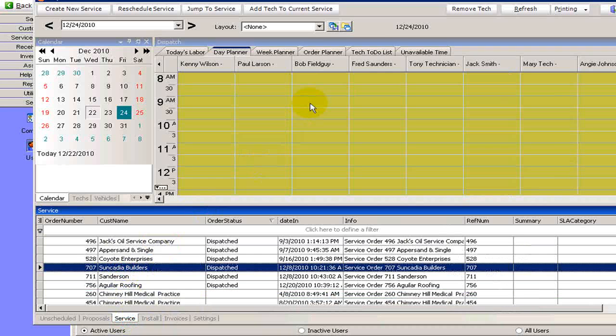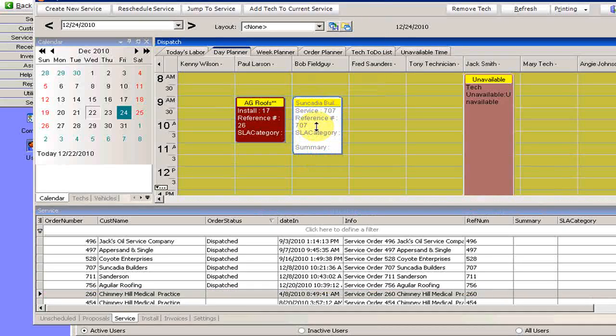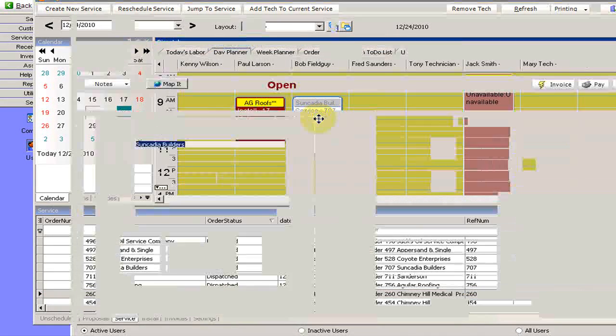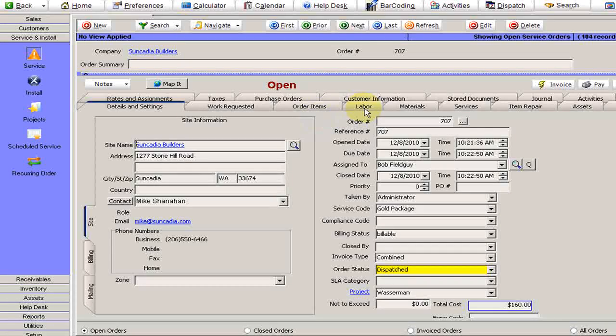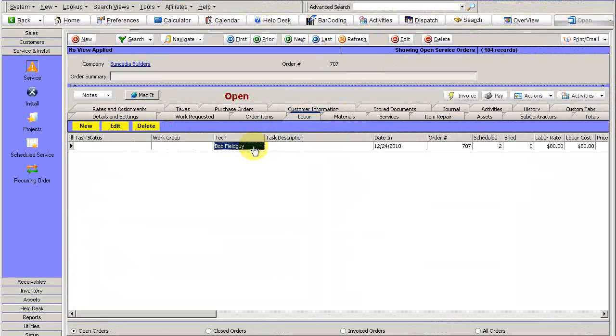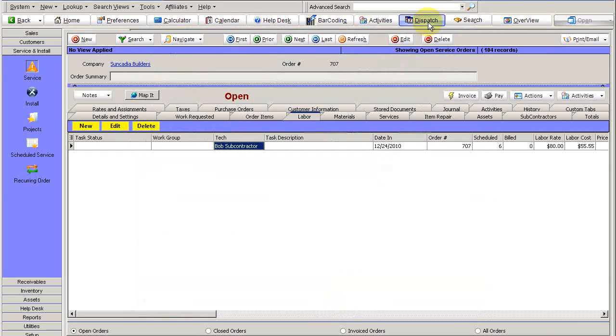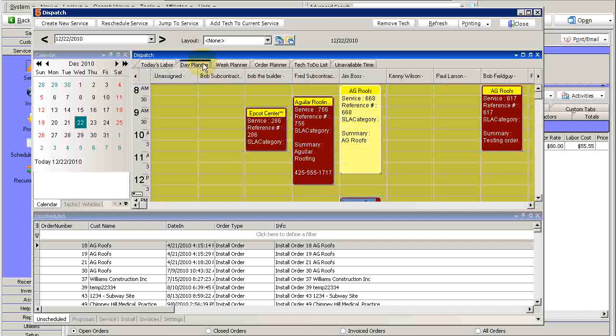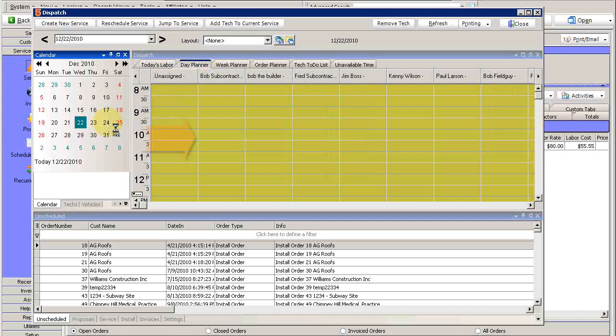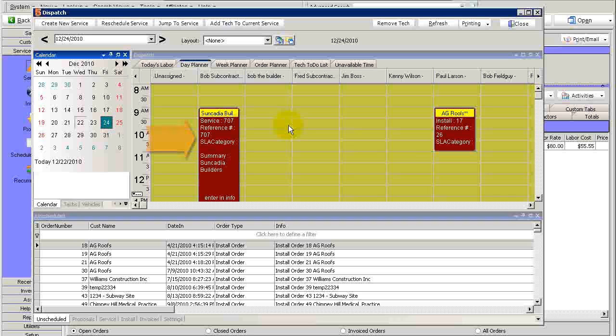I'll double-click on one of the orders that is put on the calendar and jump to the service order. Notice on the Labor tab there is a labor item added to the order. Edit the labor, such as changing the technician and changing the hours scheduled, and the change is reflected on the dispatch calendar. Once an order is closed, it will no longer show on the tab at the bottom of Dispatch.